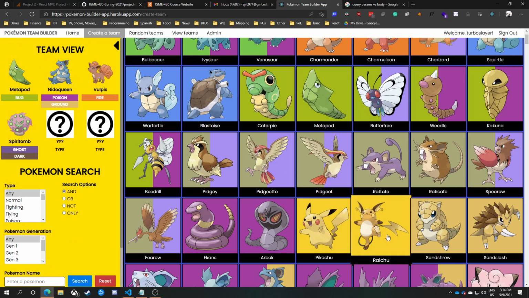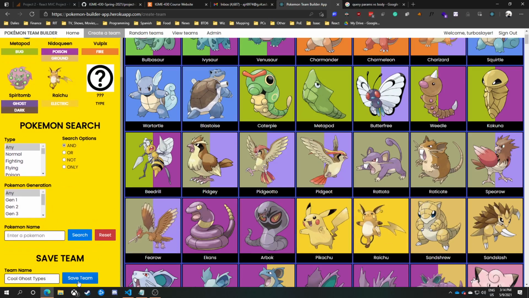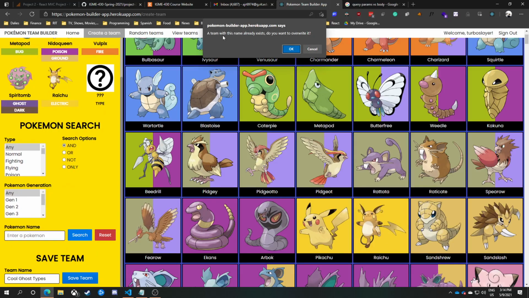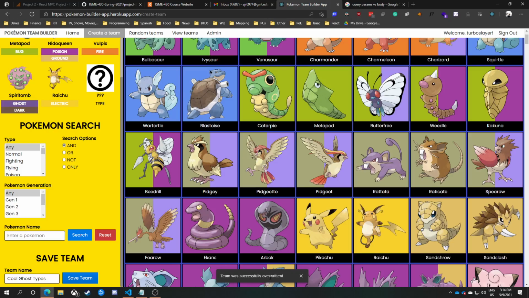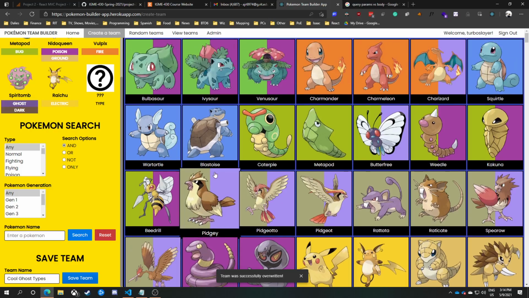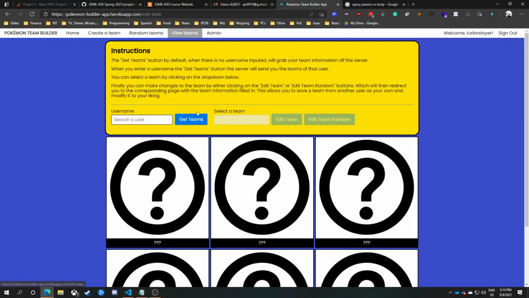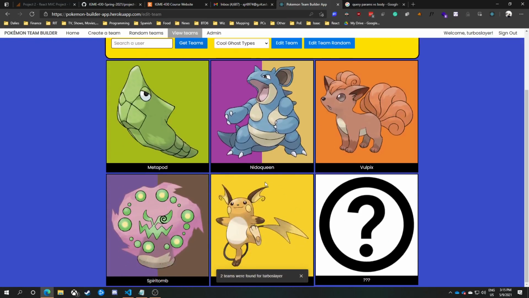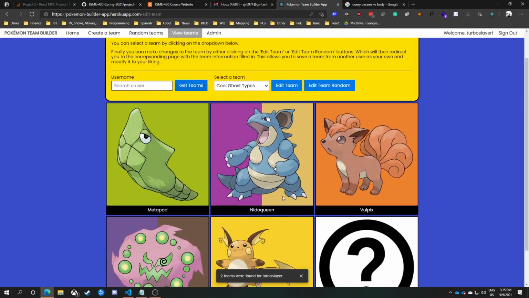So let's add a Raichu in there. And then you can press save team. It will say this team name already exists, do you want to overwrite it? If you press OK, it says team was successfully overwritten. So it gives you feedback on that as well. If we go back to view teams, you'll see it indeed has been changed with the Raichu in there.